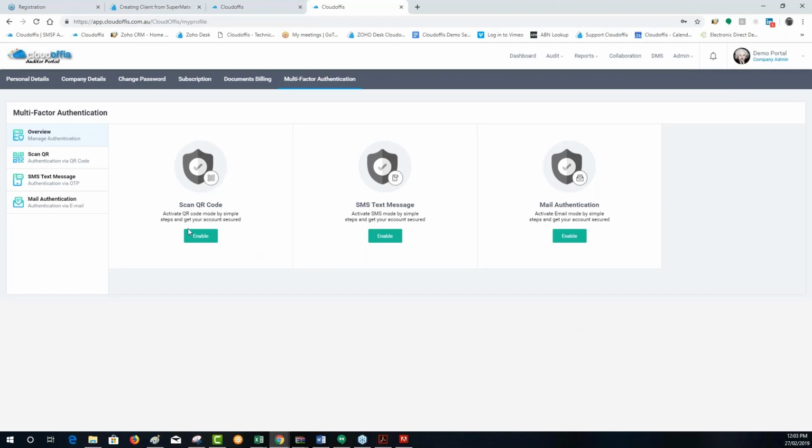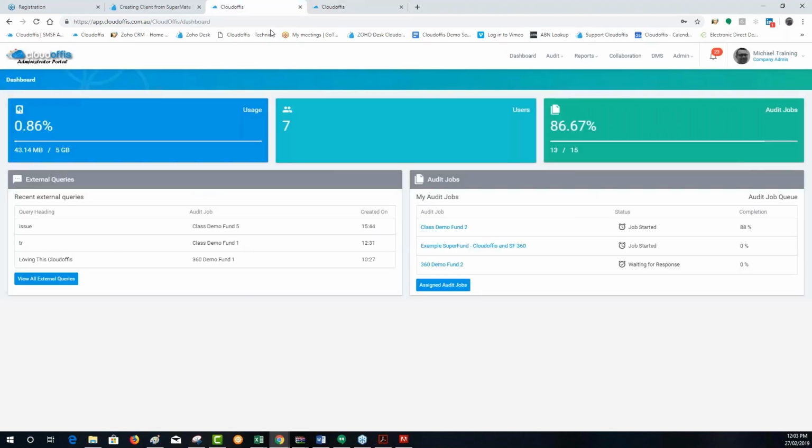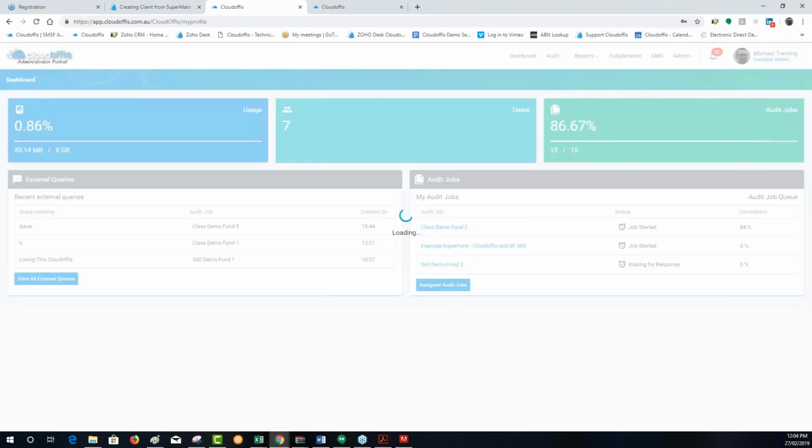If you activate QR code and text message and then perhaps lose your phone or something occurs, we do have an override option where we can send a code to your email address on the login page. So there will be a help document created for the multi-factor authentication, and I will say as well that this isn't just for our auditors. You can see here that I'm on the auditor portal. We also have this functionality available for our external administrators. So our non-paying clients, your clients essentially, have access to the multi-factor authentication as well.